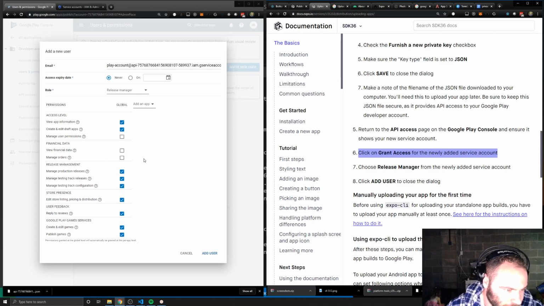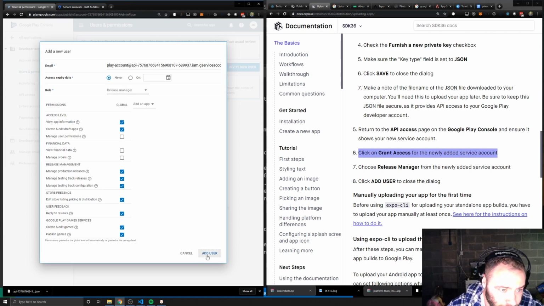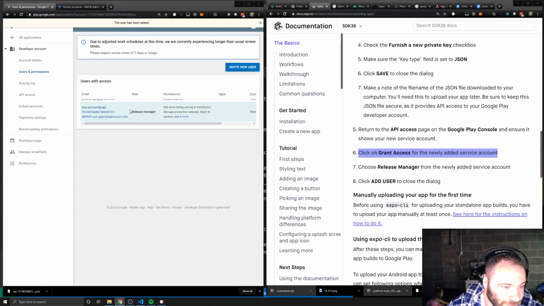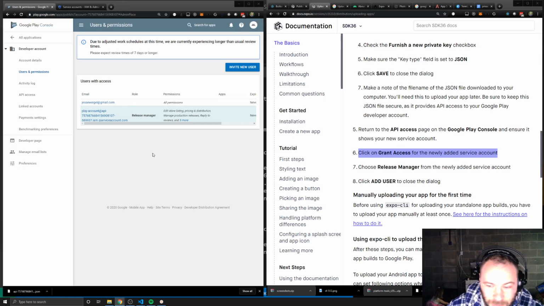Alright, so typing in the... Daddy, can you type in the password? We wanted to be able to release manager. Click on grant access and release manager. So the role is release manager. I guess I'm just going to keep the defaults and add a user. All right, cool.